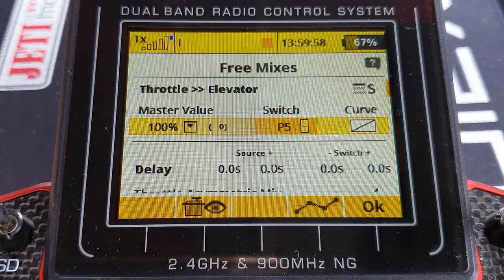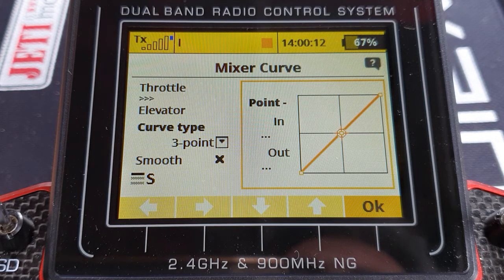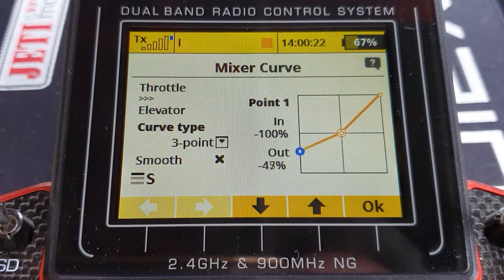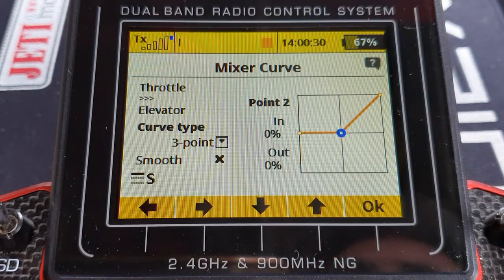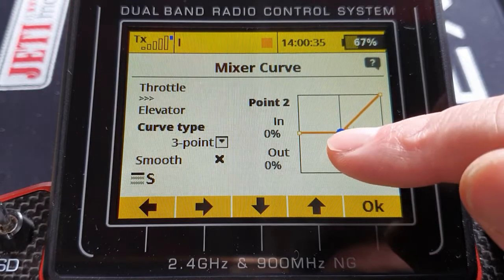Now the other thing we said was, we don't want this to start kicking in until we've gone above half throttle. So let's go to the curve, set it to be a 3-point, come down here and take the bottom point up to the middle. There's a reason for this. I'm taking it up to the midpoint, and that's because I'm going to move this point along. Come here. Now if I move the throttle from idle to full power, you can see it's only operating in this half of the mix.